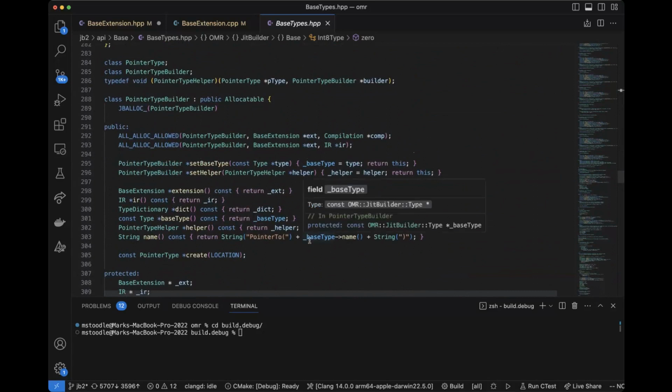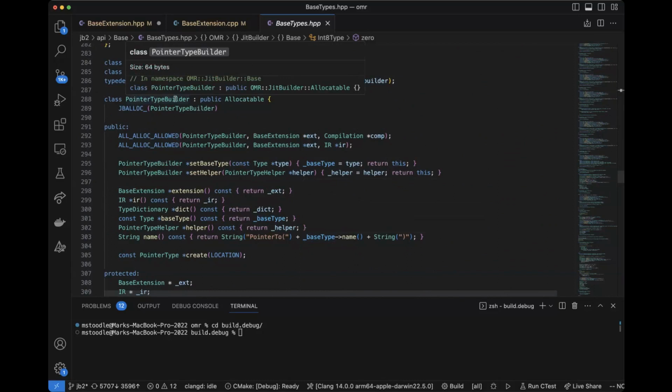Okay, maybe I'll pause here and talk about the pointer type builder. The way that pointers get created is through a builder object approach, as well as structs. Structs is a really interesting one, but I'll start with pointers. So a pointer type has a base type, and the way it gets created is you create a pointer type builder object. You set what the base type is, and if you need a helper in order to create it, I don't want to go into that detail.